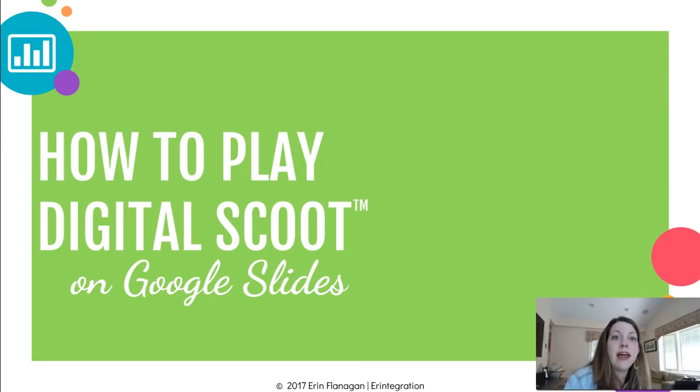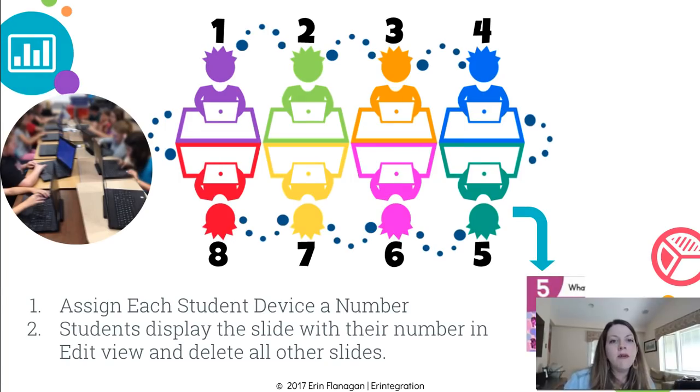Now, here's the big one, is how to play. After you make all your digital Scoot, you've shared a copy with each student. They're all going to be getting the slideshow that has all of the questions. And as I explained before, with digital Scoot, they just want one question in front of them at a time. So here's what I do. I assign every student a number. You can set their desks up or just set them up around the room in a way that they can move relatively easily through the classroom.